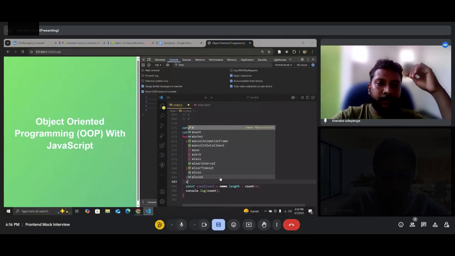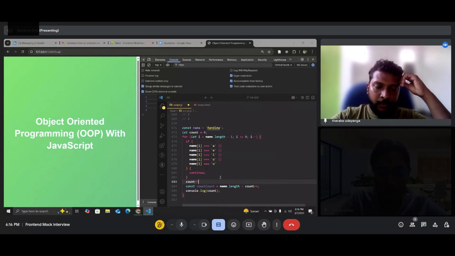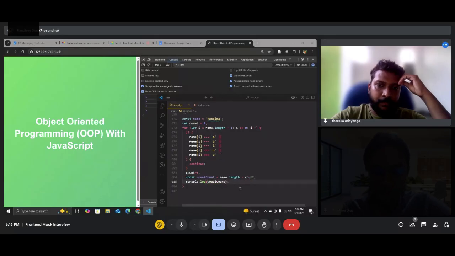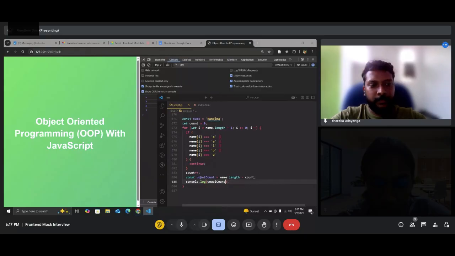So basically, if the letter is equal to a vowel, you need to increase the count by one. That's all you need to do, right? And print the value after the for loop. It's simple.